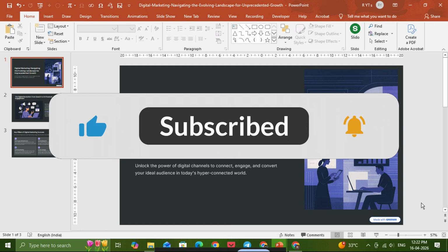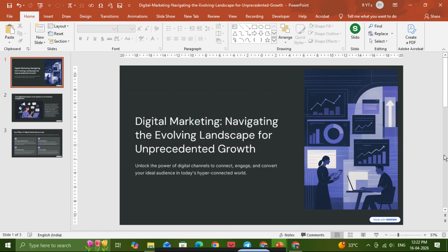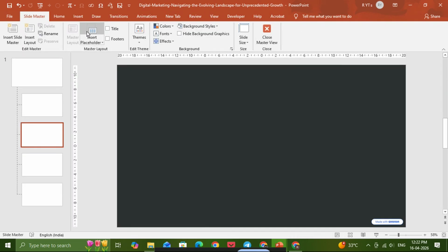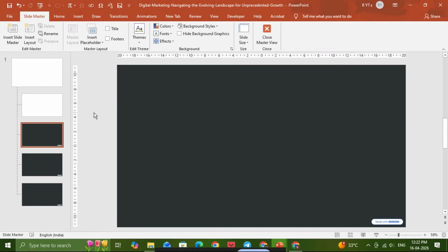First, open your PowerPoint presentation that contains the Gamma watermark. Once your file is open, look at the top menu and go to View. From there, click Slide Master. This is one of the most important parts of the process because the watermark is usually placed in the master layout, which means it appears throughout the entire presentation.